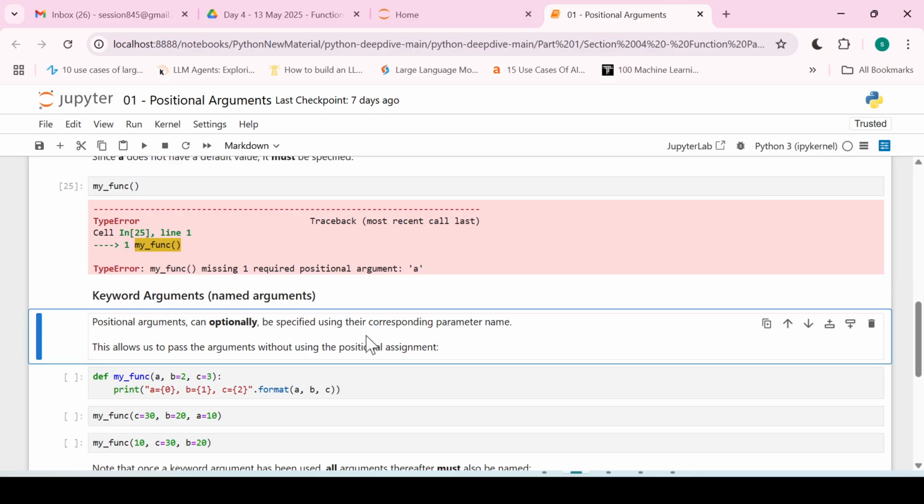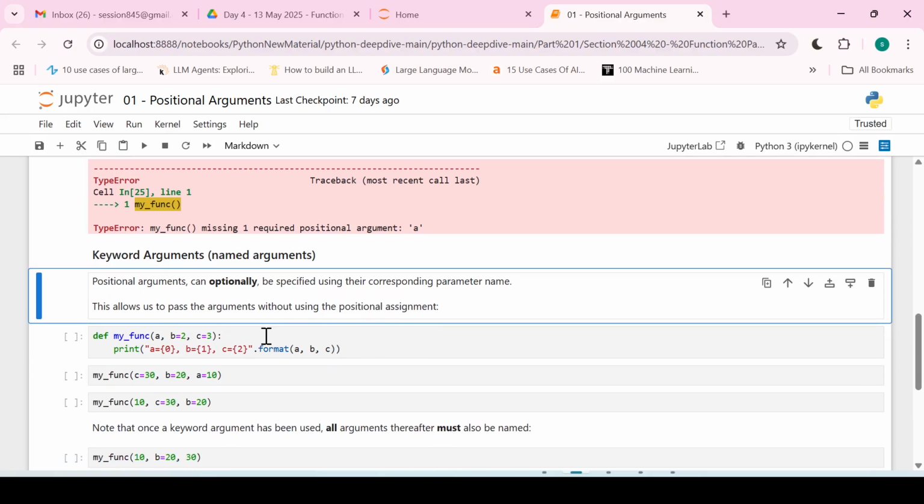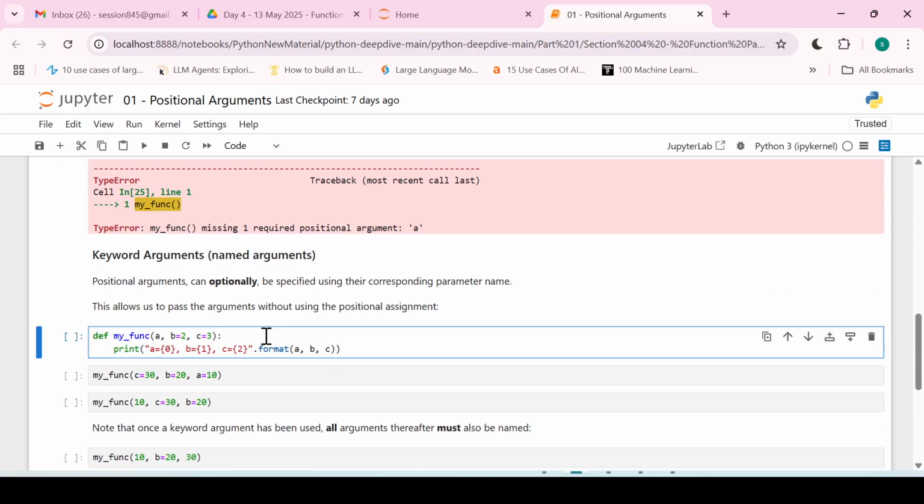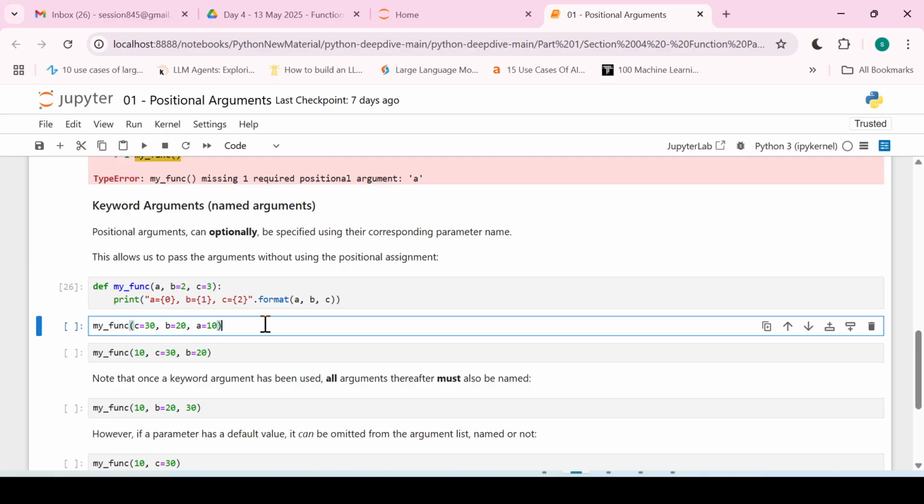Now let's talk about the keyword argument, which is the named argument. Positional arguments can optionally be specified with their corresponding parameter name, like over here. Here we have this function with a, b, and c. We have the b and the c parameter. So this is how our function has been defined. And when we are calling the function, we can give it this way also.